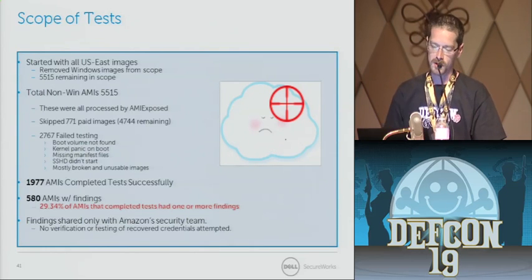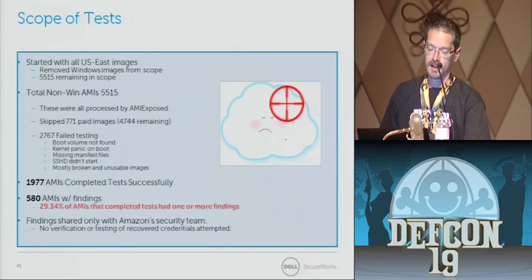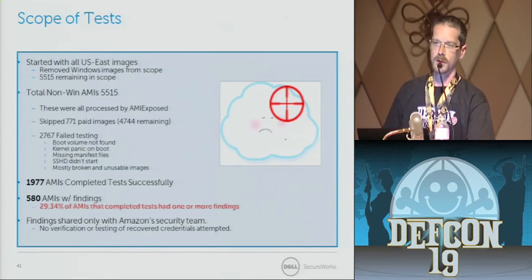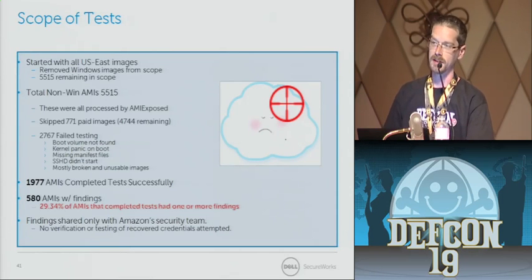So let's talk about the scope of our testing. We started with the idea of looking at all US East images. We removed Windows images from the scope. They're generally paid images because of licensing constraints, and they're more difficult to interact with remotely because you have to do it all over RDP. It's a little harder to programmatically access.